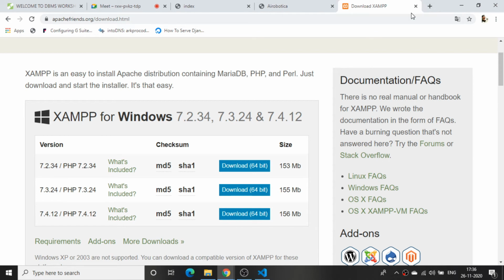I'll show where these files will be installed. When you are installing, by default it will take your C drive itself, so no need to worry about that. Don't change any of the drive, just do a normal installation, click next and install it. Don't set any password, don't set anything, just install normally.